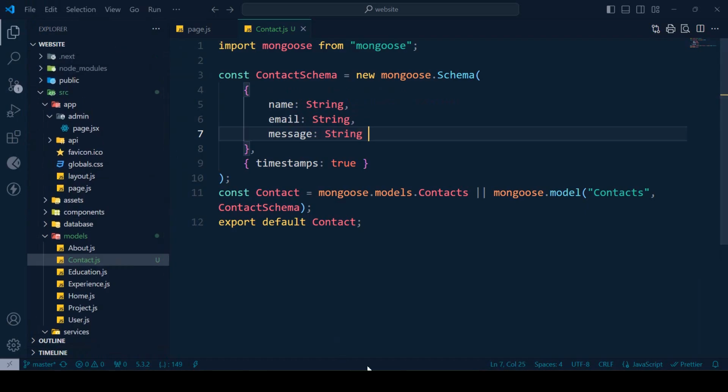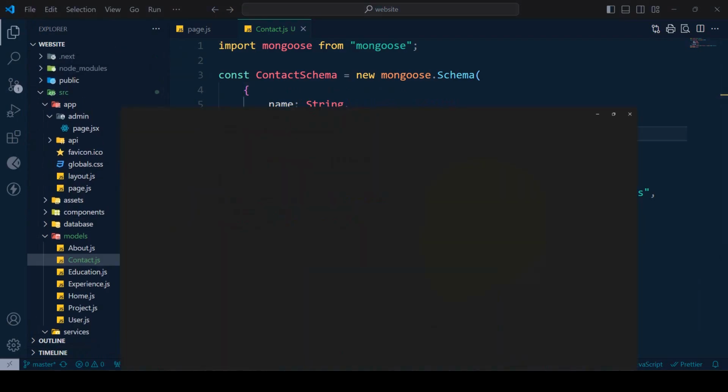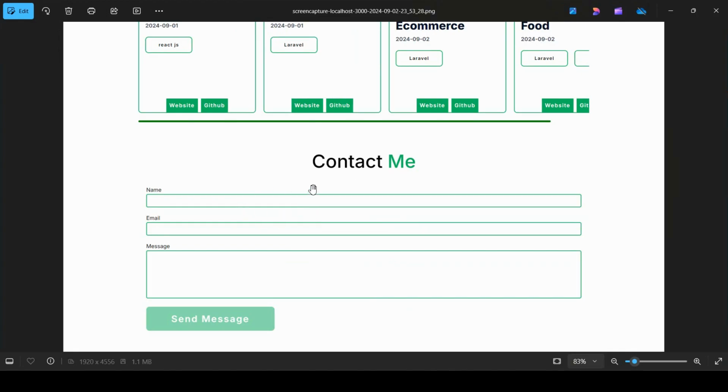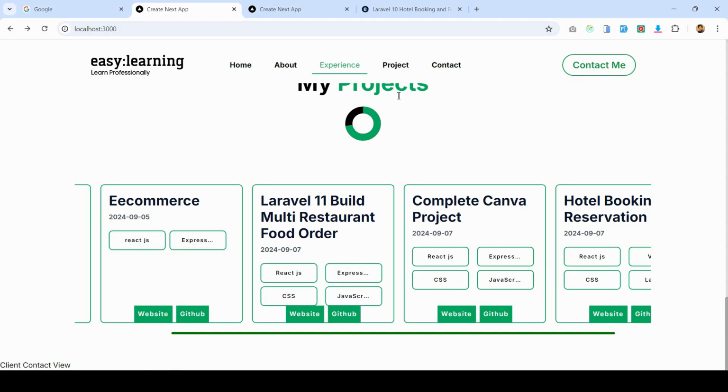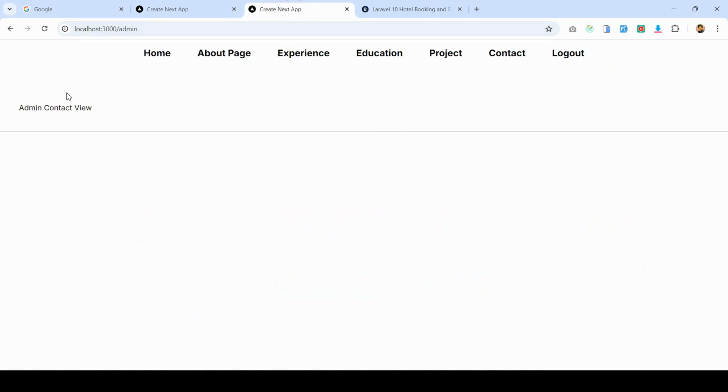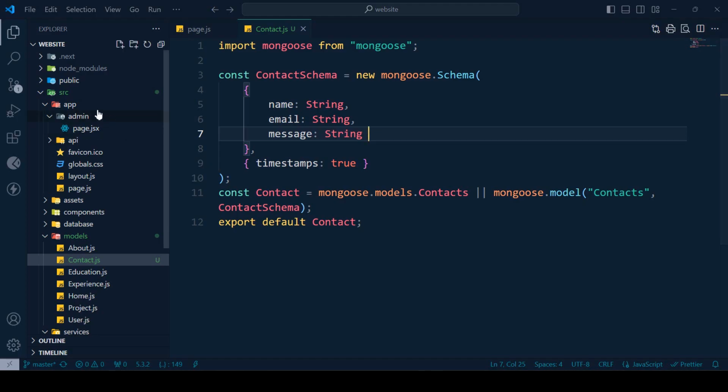Here two things will be needed. First of all, we will insert this data from here, which means an add method will be needed. Later we will get this data from our database and make it visible in our admin panel. That means our get method should also be needed. So now I want to go back to our API.